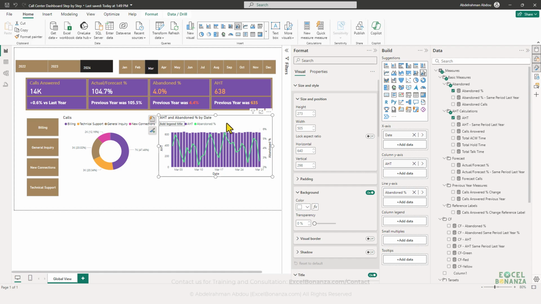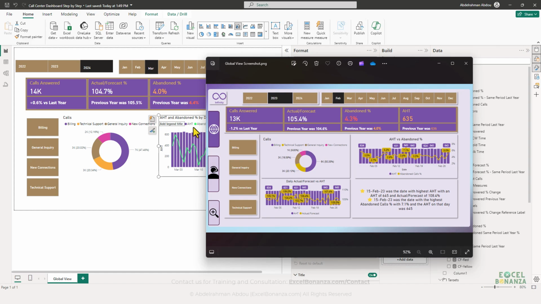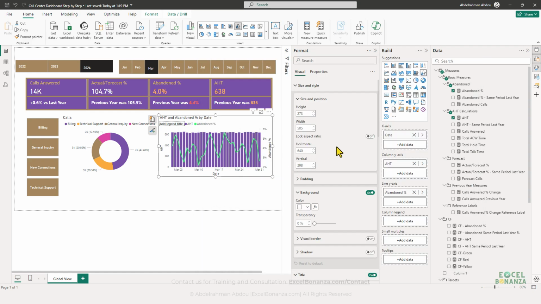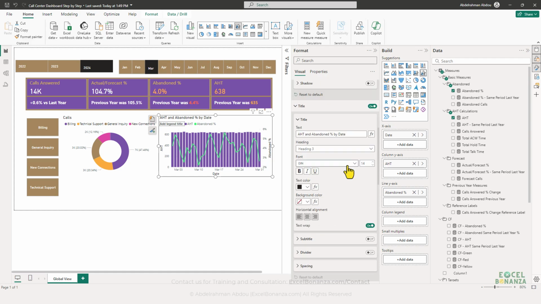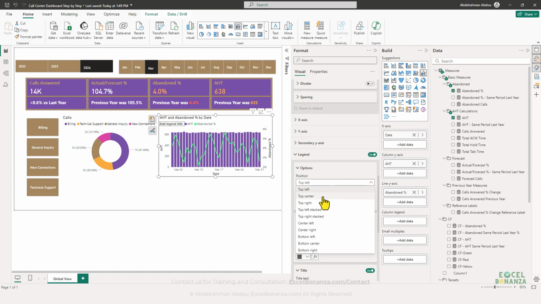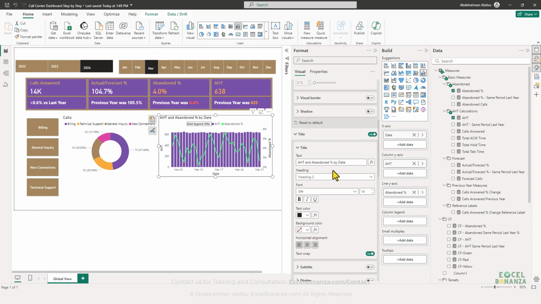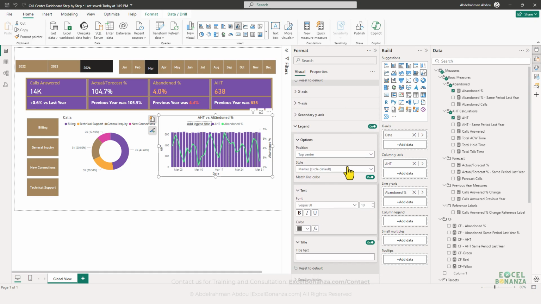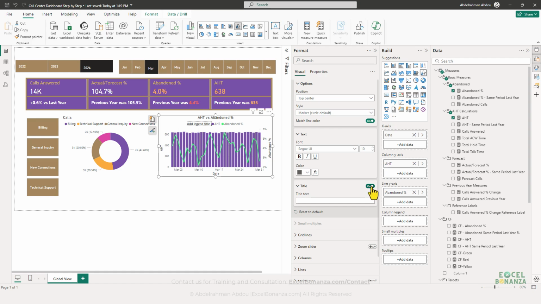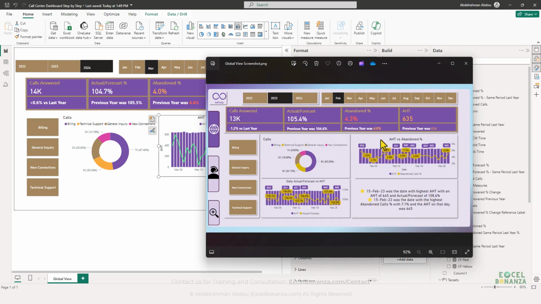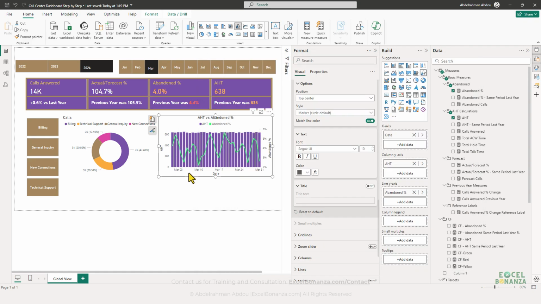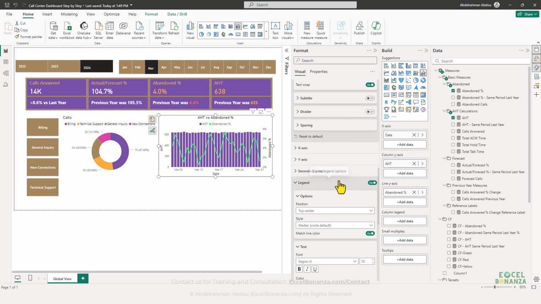for AHT. We can now start doing some changes or formatting to the chart to make it look like this one. All right, so first let's make sure to remove the background, and on the legend, let's make it in the top center. And for the title as well, the title will be AHT versus abandoned percentage, and we're going to align it to the middle. For the legend title, we're going to remove it because we don't need it. Actually, the legend will be at the bottom, not at the top. So the legend position would be bottom center.